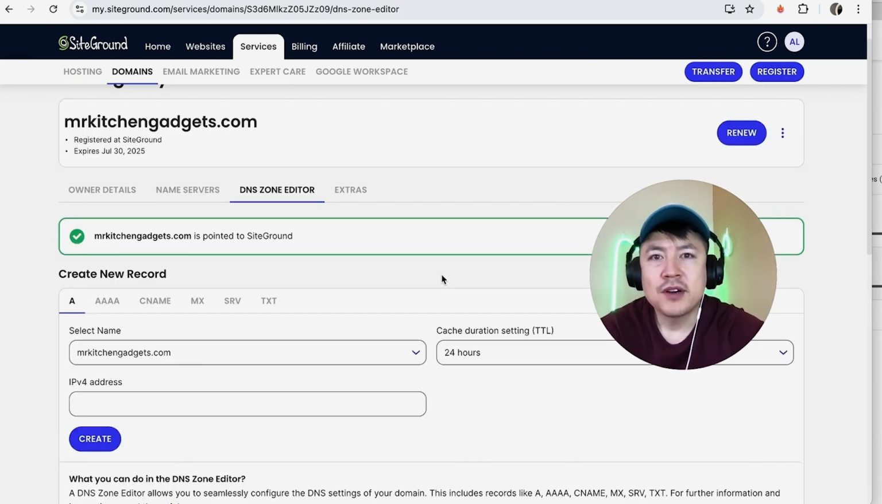So there you have it, guys. If you're wondering how to update your DNS records in your SiteGround account, that's the easiest way I know how to do it.